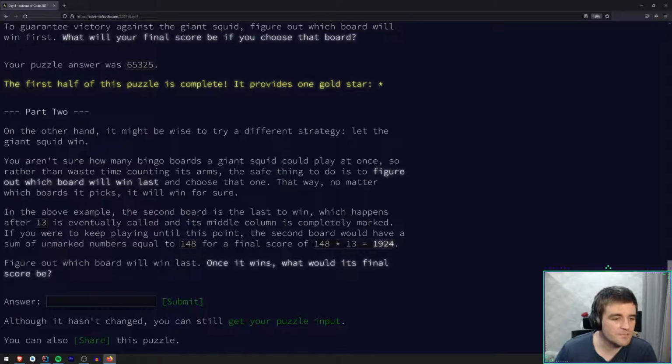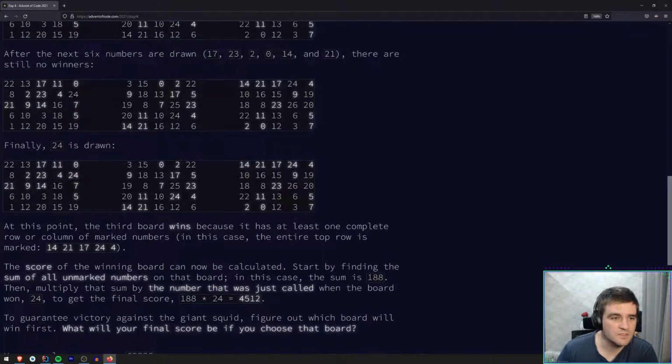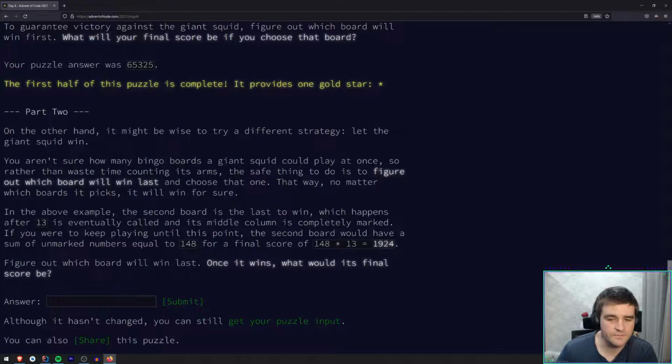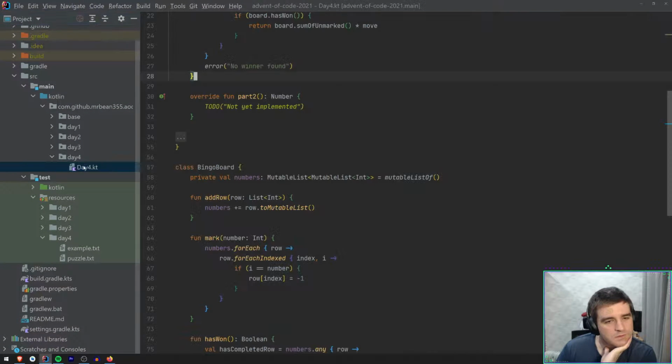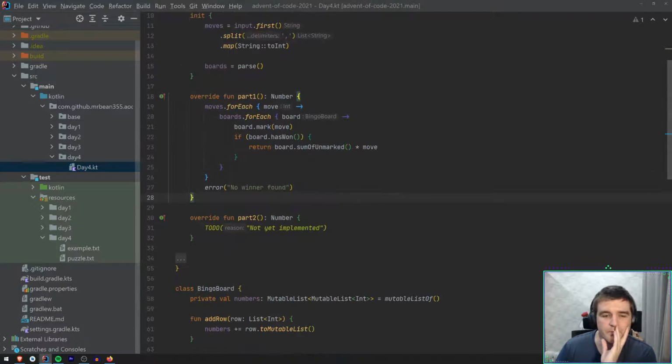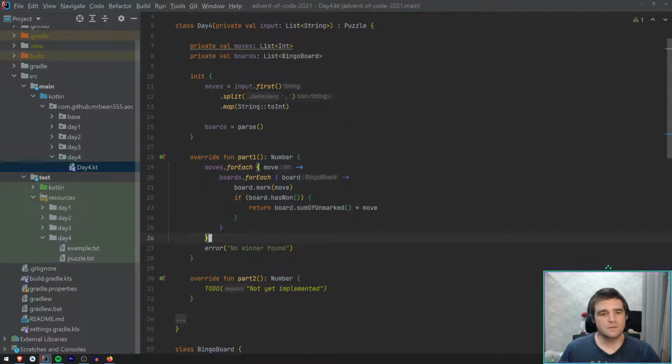If you were to keep playing until this point, the second board would have a sum equal to 148, equal to that final score, which is a lot worse than that previous score we had. Oh no. What was the demo previous? Yeah, 4,000. So it's still a lot worse. Figure out which board will win last. Okay, it doesn't actually sound too bad because I mean, now you just need to exclude boards when they win.